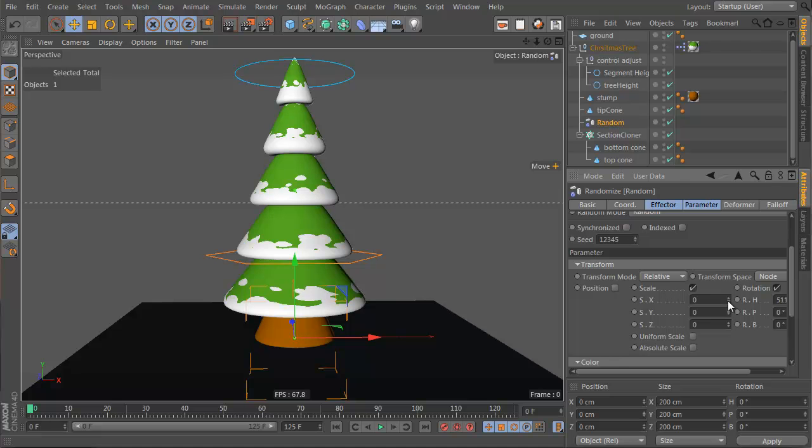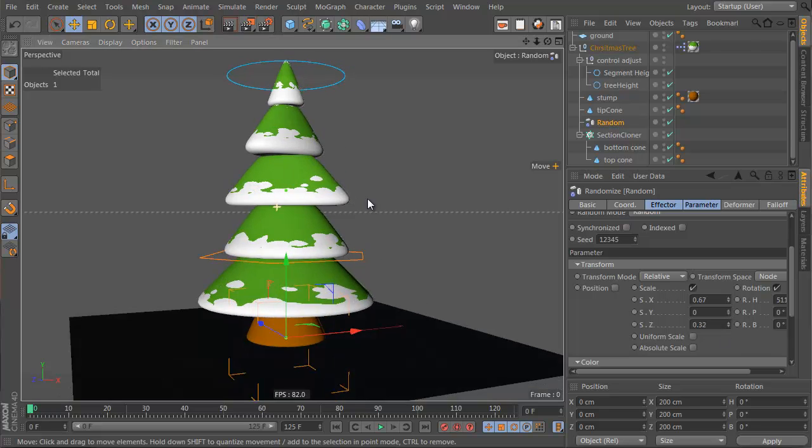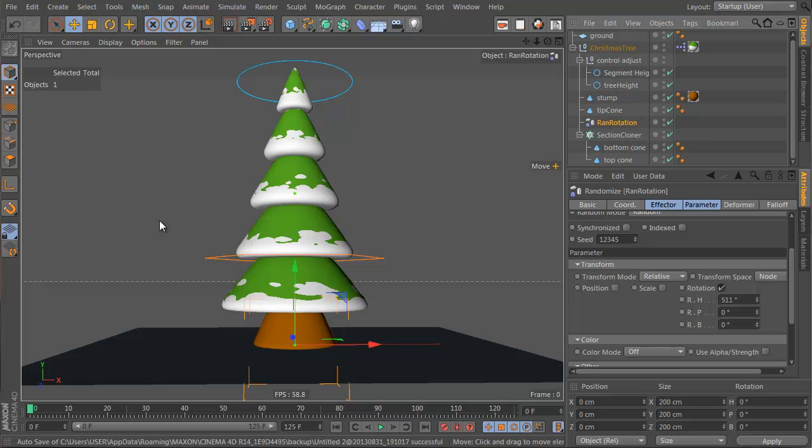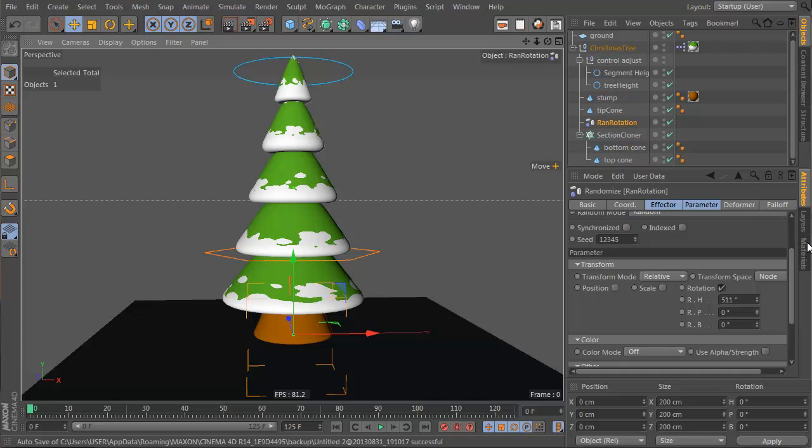I mean, if you want, you can adjust the scales, make them random, but not really what we're after. Good. So we call this Random Rotation. Okay, sweet.